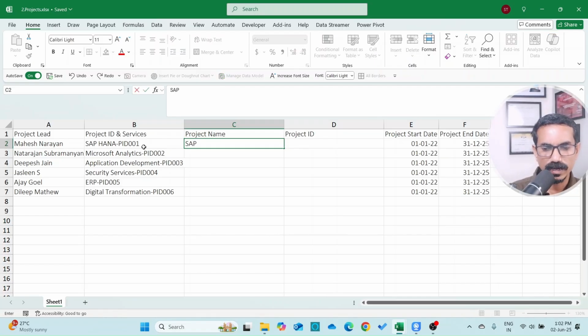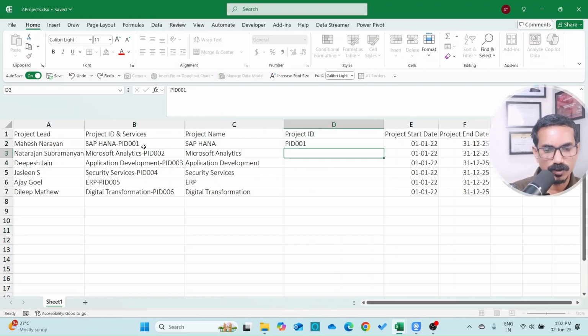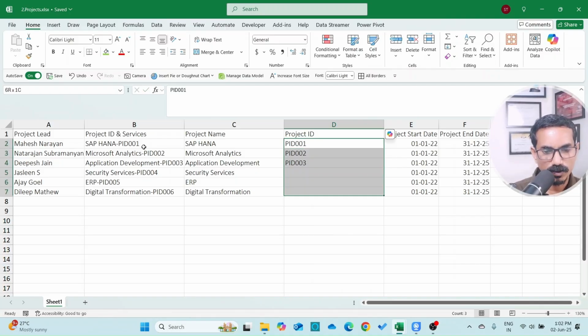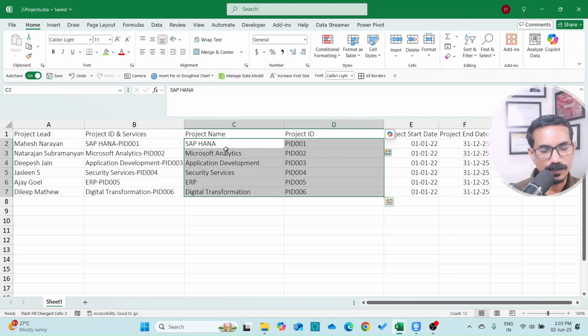If I start typing SAP HANA, Microsoft Analytics, Excel populates the rest, and if I hit enter, it is done. Similarly here, PID 001, PID 002, PID 003. Now if I select all this, go to Home, go to the small arrow, and choose Flash Fill, I'm done. I've got the two values in separate columns.